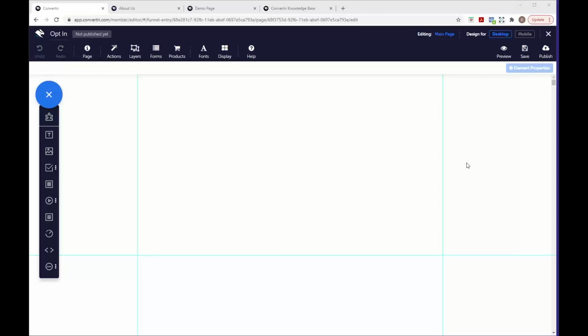So we're going to get started now creating the page. And the first thing we need to do is add our background image. So we're going to come to the elements tray on the left.